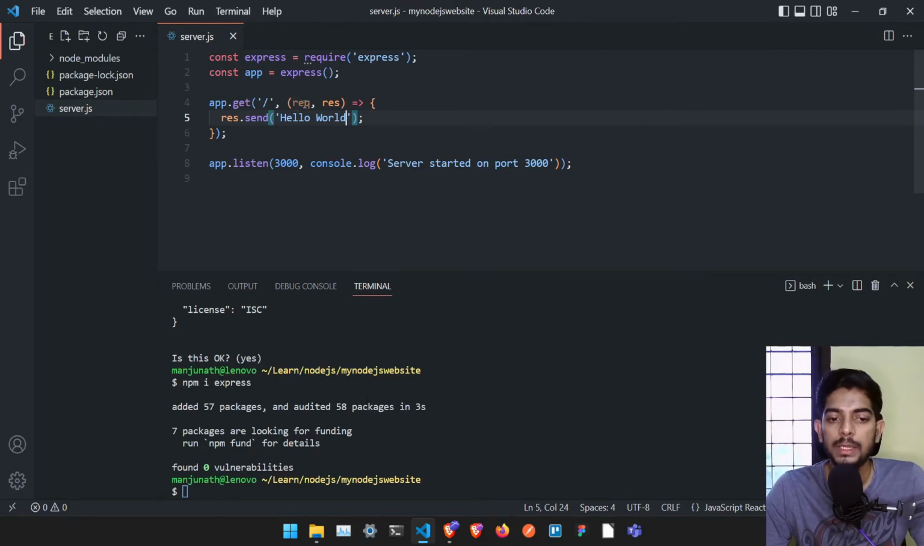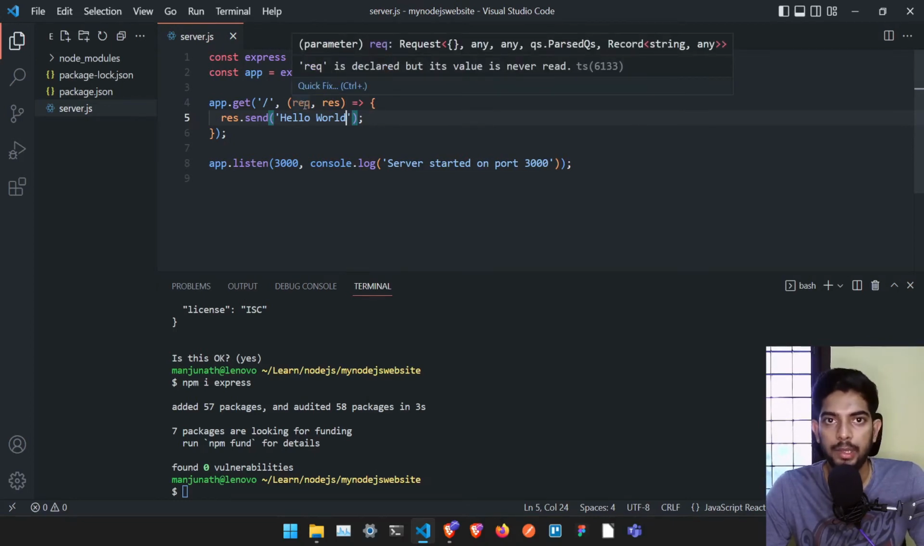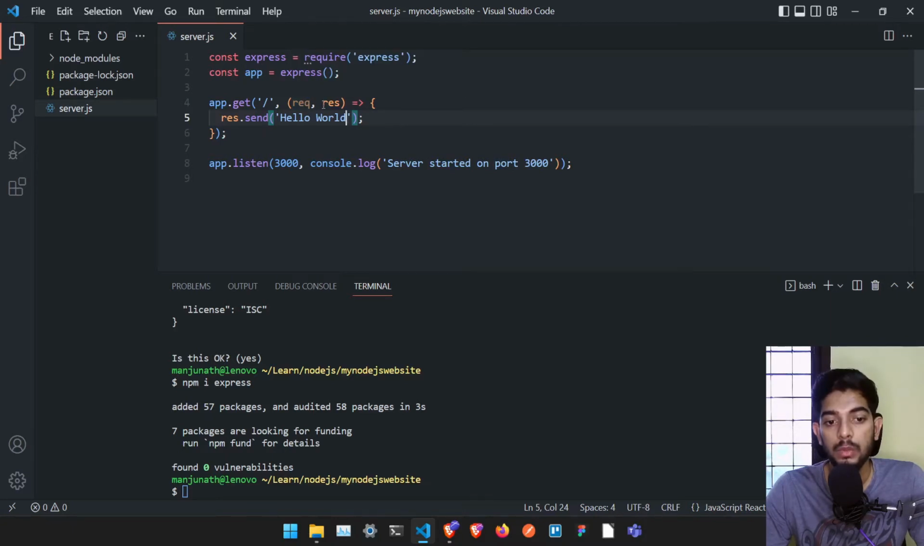Request is something which from the website will come to the server. Res is something which we are going to send from the server to the website. So if we just say res.send hello world, then it's going to send hello world to the website.